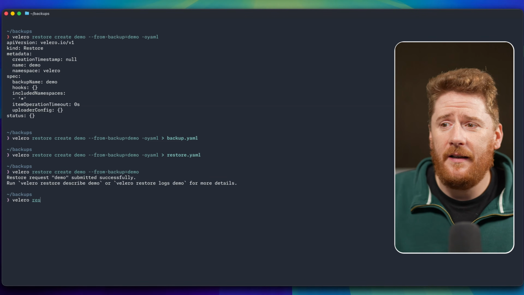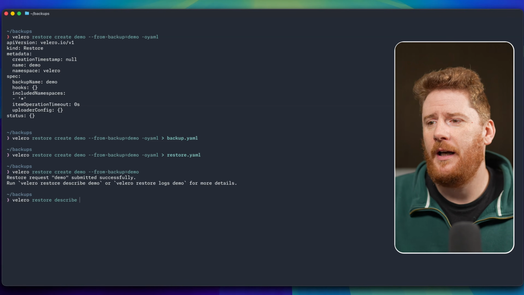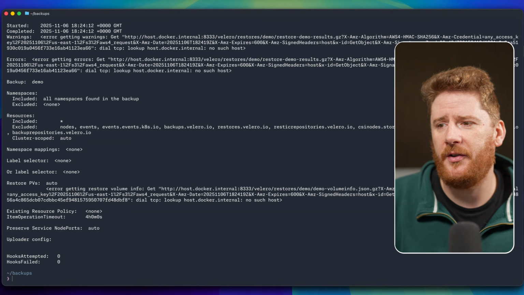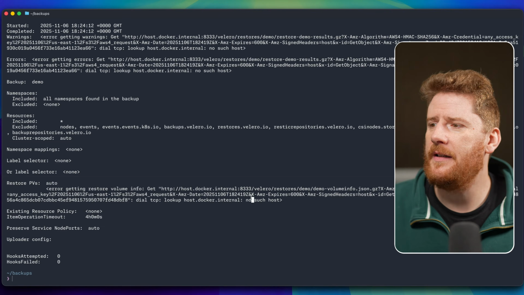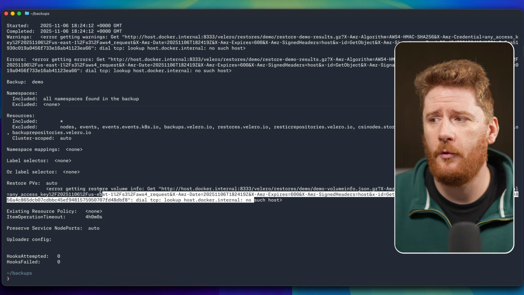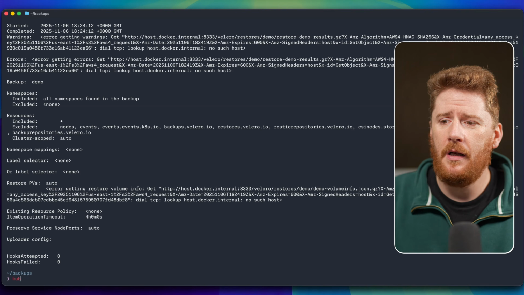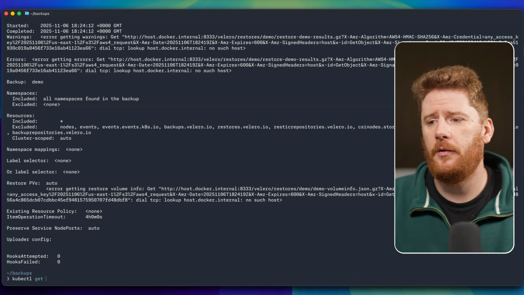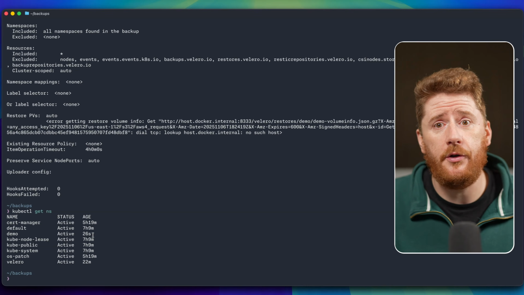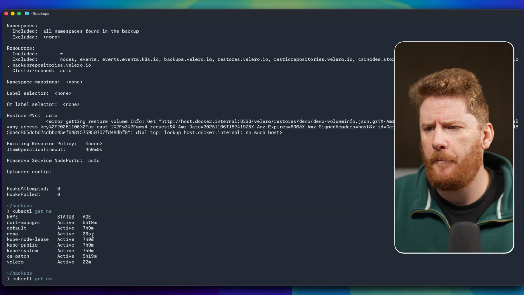Like the CLI tells us, we can describe, and I'm sure, like the backup, it's going to have completed before we even finish the command. These errors are just the same as the backup, in that we can't speak to the SeaweedFS locally using that host name. But we should be able to run kubectl get ns. And 26 seconds ago, a new demo namespace was created.